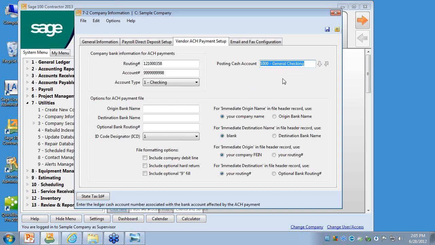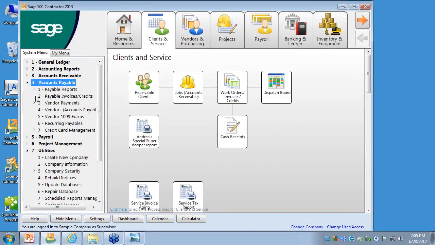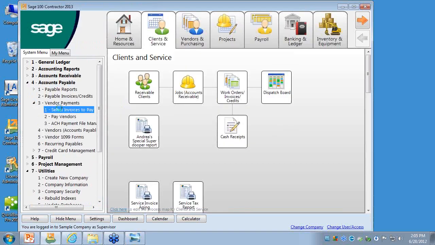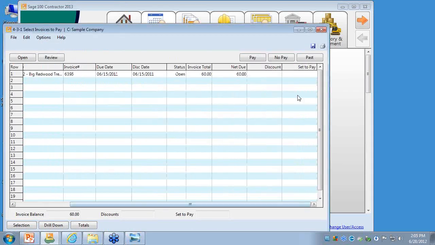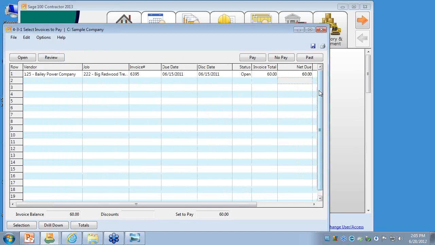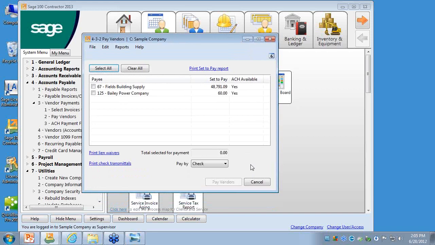So you set that up, and then when you go to pay something, I have this vendor payments. Let me take vendor number 125 and display the invoice, and you can see that I have an invoice in here, so let me set it to pay for $60. Now when I go into pay, you can see that I have a new column called ACH available.